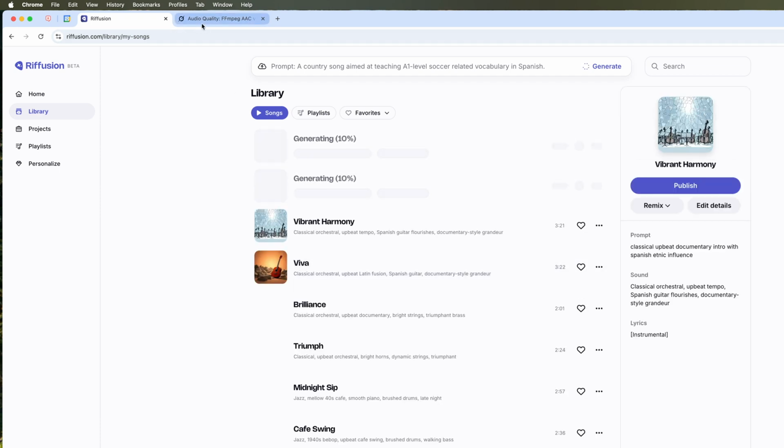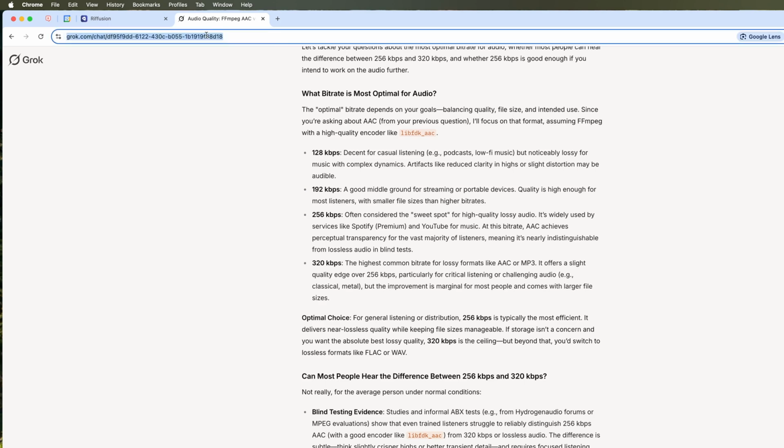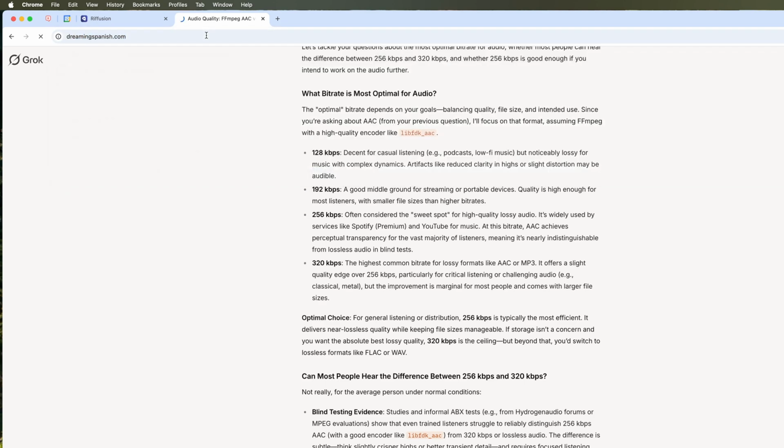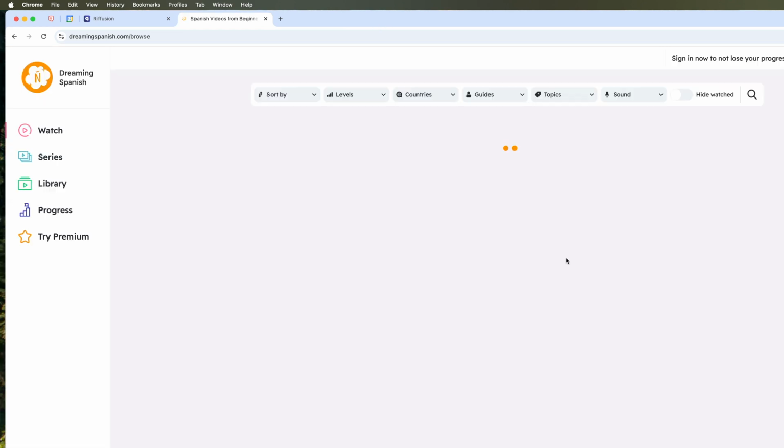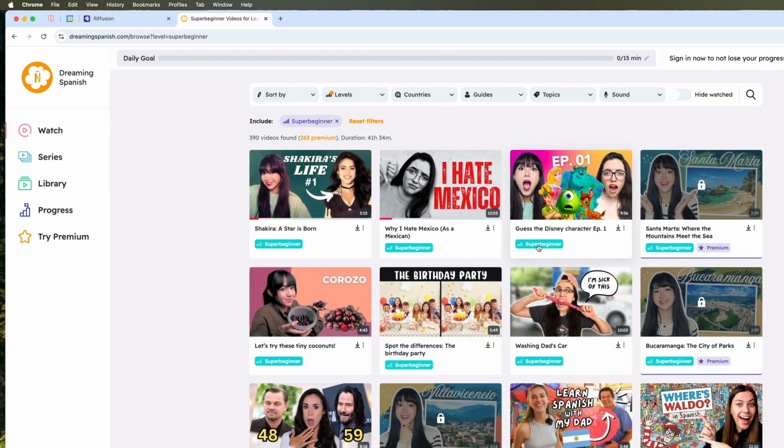While we wait for that to generate, I just want to show you something that we plan on reviewing very soon. This is something called Dreaming Spanish, because if you are already here, it means that you are a parent looking for resources to teach your child Spanish. This page is really cool, and it really changed the way that we think about learning Spanish for Selena.